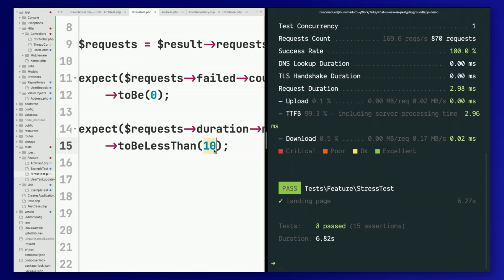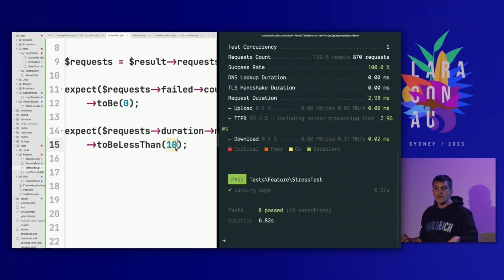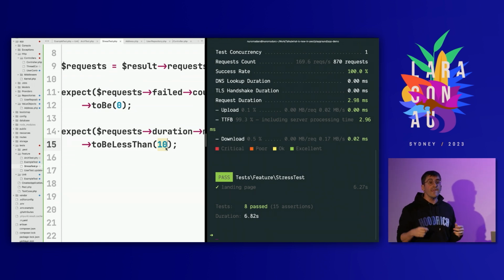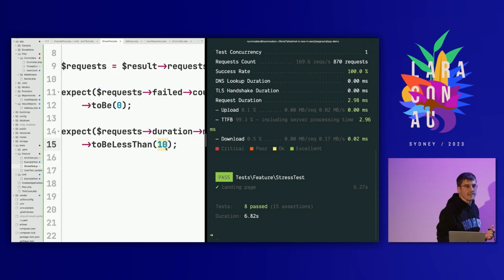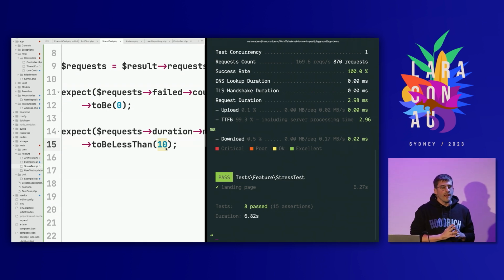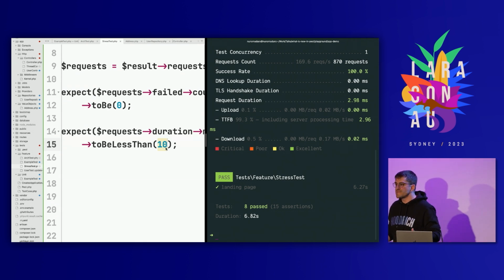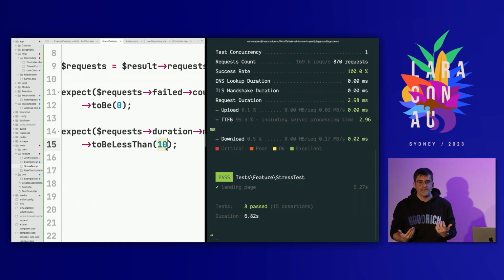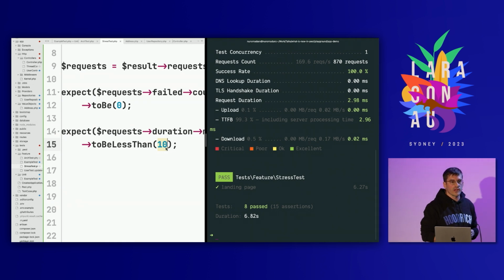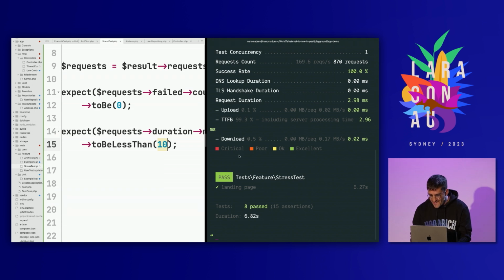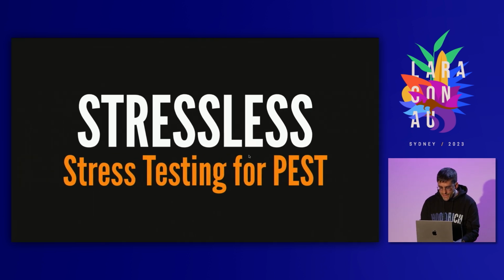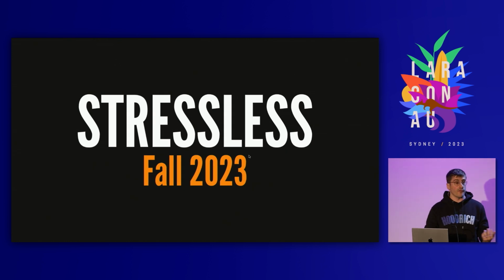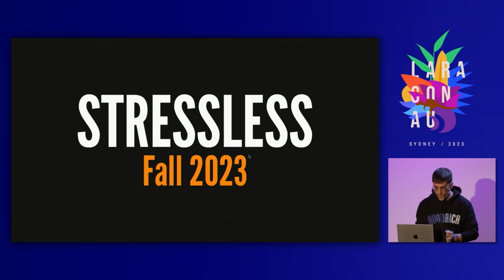And I can see yourself adding this kind of stuff to your GitHub workflow, or even doing it after the deployment, and really ensuring that the duration of each request doesn't increase after a pull request, or even making sure that things are still working as expected, even if you are doing deployments on Friday. Okay? So this was the stress test plugin. It is coming out for Pest PHP this fall.